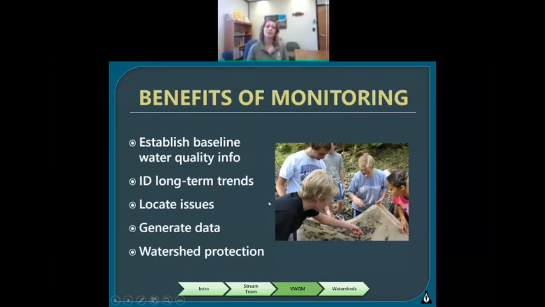All right, let's talk about the benefits of monitoring. The biggest thing that we really say is great is collecting baseline data. This is data that's not necessarily showing anything grand, but it's just collecting where our streams are normally at. So if a pollution event happens, we can look back and say, this is where it's supposed to be, and this is where we're at now after this event happened.